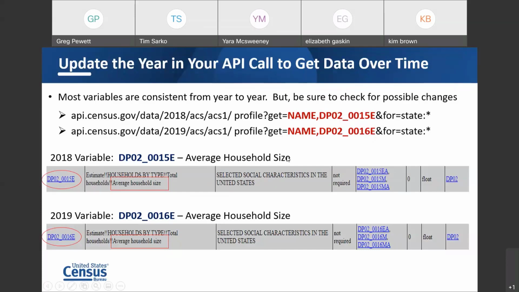They're both for average household size, but the name of the variable changed from 2018 to 2019. Basically, in the data profile, they probably added a row and pushed the variable down one row. So it changed from 15E to 16E. You can usually just change the year in the call to get data over time, but just be mindful that in some cases the variable might have changed. You want to check the variables if you're doing calls over time.